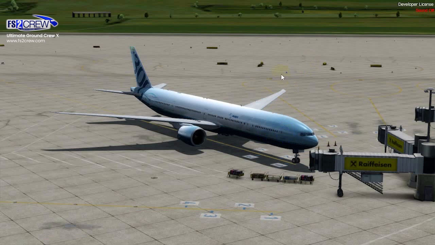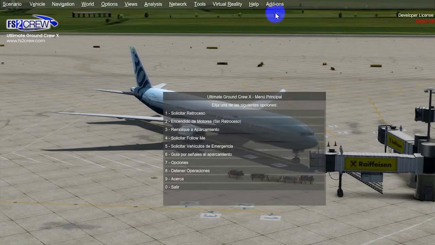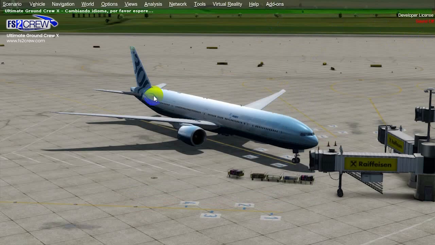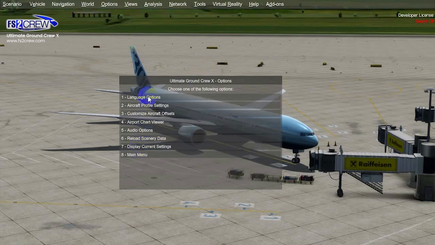First of all, let's unpause the simulation. And to start off, I just disabled the sound so you can hear me very well. Okay, let's see. When you open the UEX main menu, let's change that to English. All right, there you go. Right now it's in English, and we are going to work with menu control, not voice control.